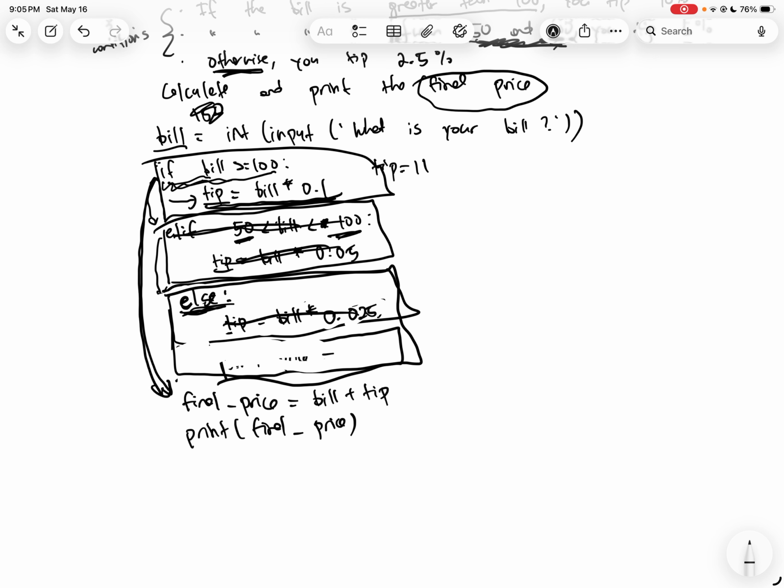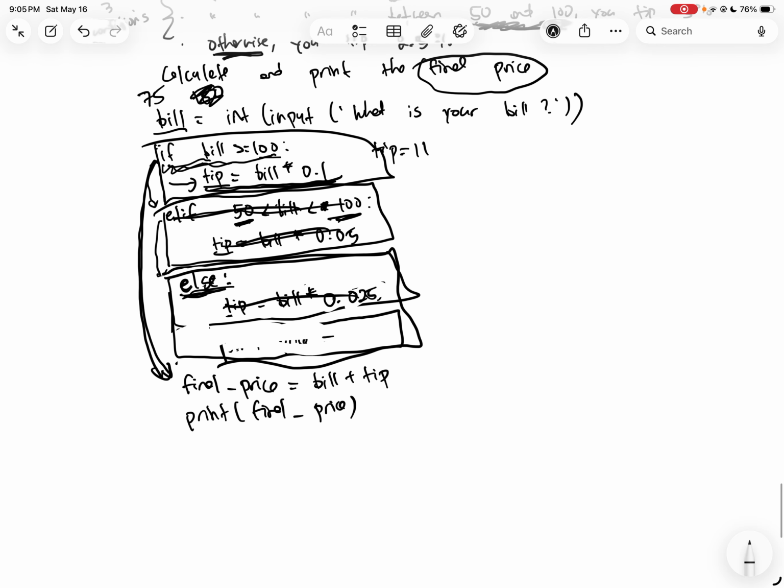If the user puts in, let's say, 75, then it'll come here. Is this true? No, it's not. It is not greater than or equal to 100, so we'll move to the next Elif. Is 75 between 50 and 100? Yes, so it'll calculate this, 75 times 0.05. I can't think of the math off the top of my head. Then it will skip this else, and it'll move down here to calculate the final price. Because this is outside of every single block, it will be executed regardless of what block is entered into this if, elif, else structure right here.